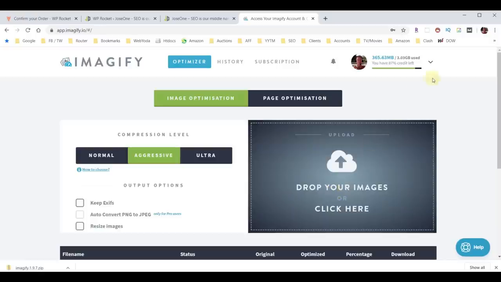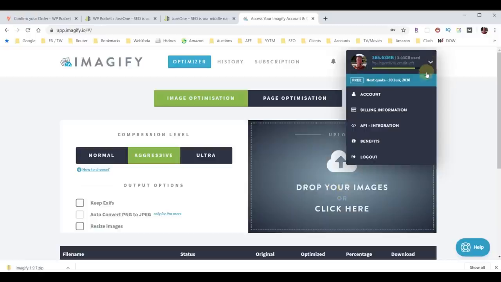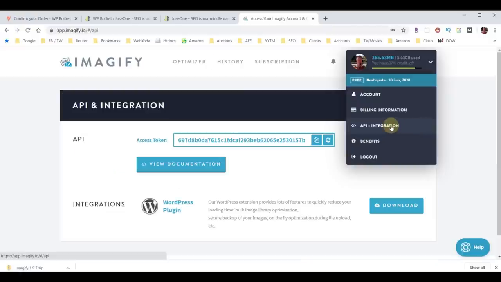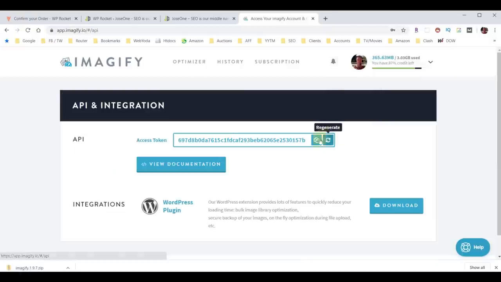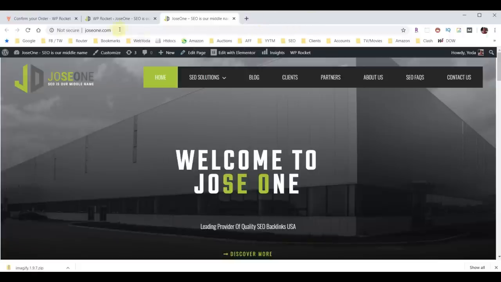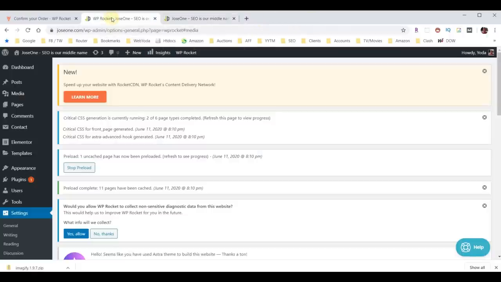And simply come over here and pull this down arrow and look for API integration. And then from here, you want to click this and copy this to the clipboard, which copies the access token to our clipboard. Now we can close that, go back to our WordPress admin. Now we've got that sitting on our clipboard, but we don't have the plugin installed yet.